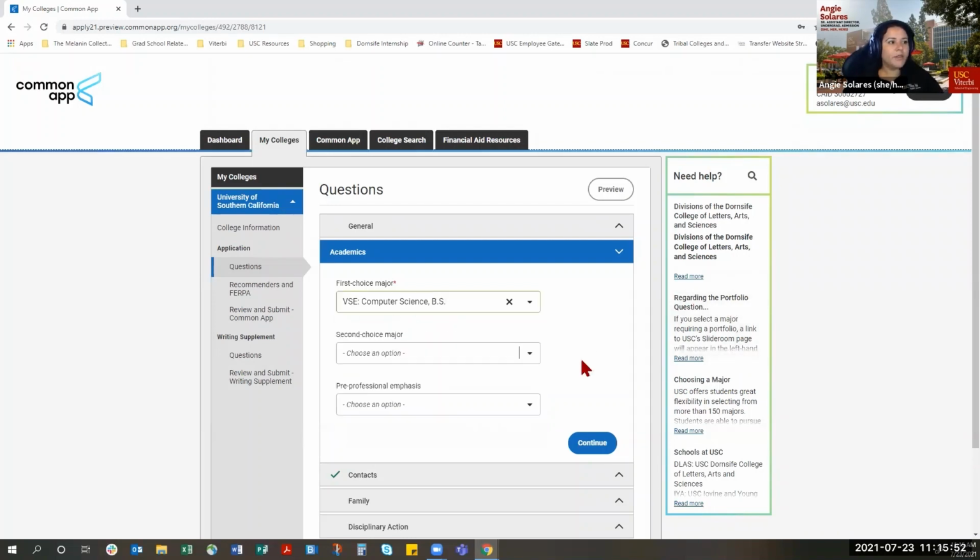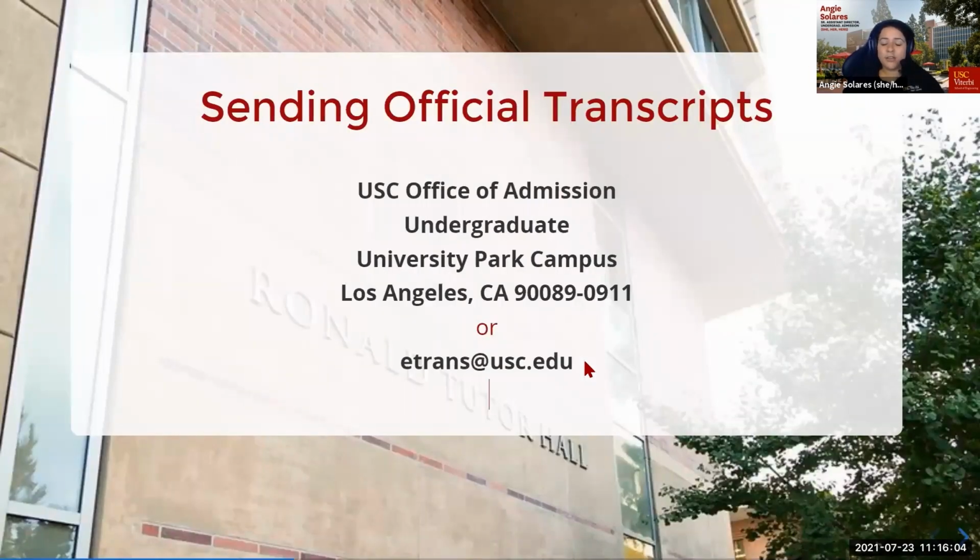Some other questions we get about the Common App are submitting transcripts and official documents. You don't need to upload anything on the Common Application. Everything should be sent officially to USC, either by mail listed here on this page or by email address. Either you or your counselor can send official transcripts after you've submitted the Common Application.